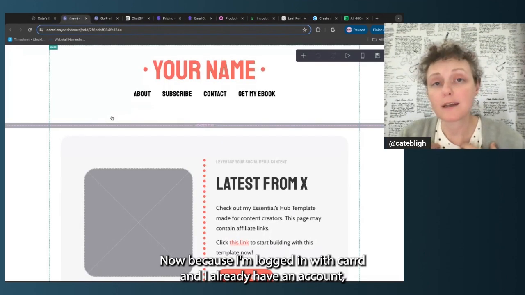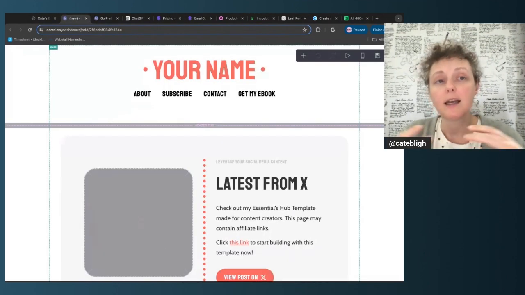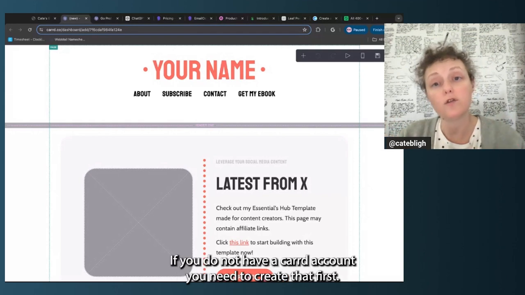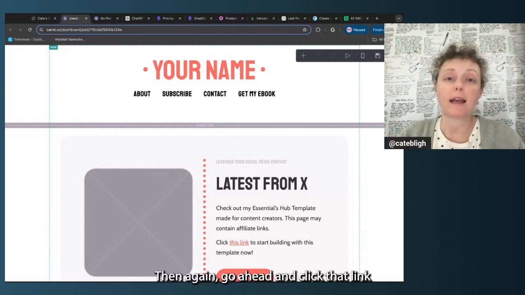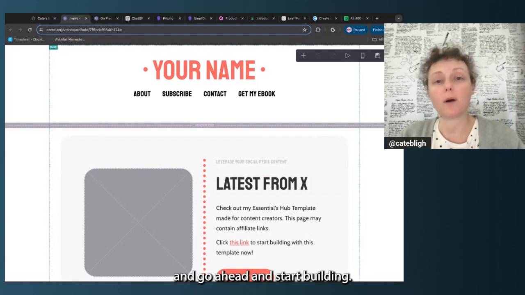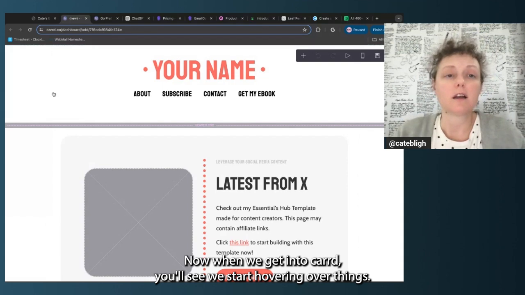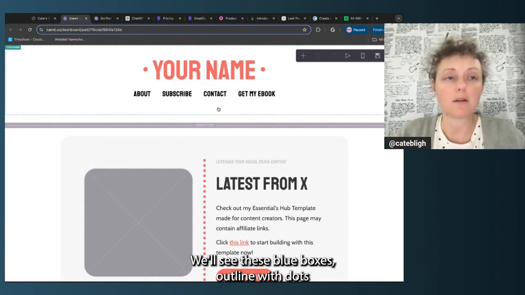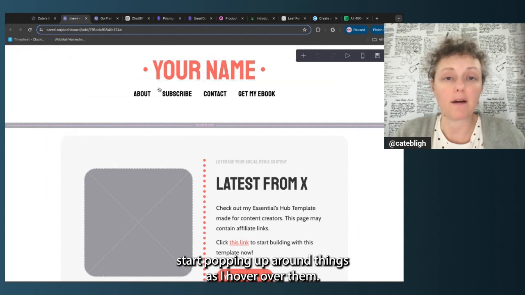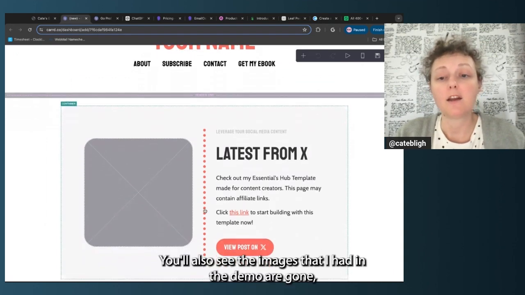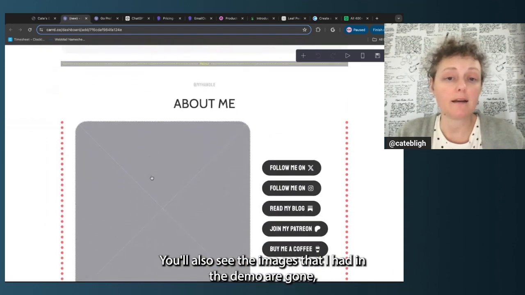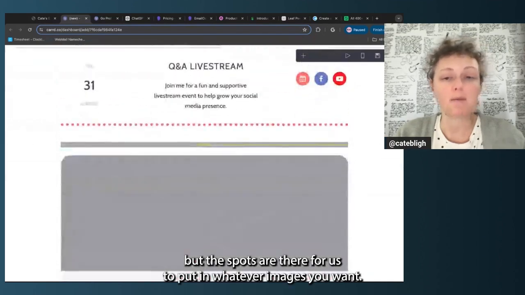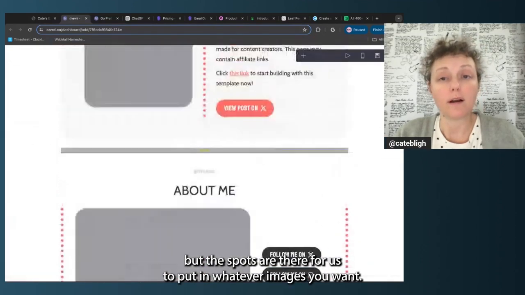Now, because I'm logged in with Card and I already have an account, it opened me up into this page. If you do not have a Card account, you'll need to create that first. Then again, go ahead and click that link and go ahead and start building. Now, when we get into Card, you'll see we start hovering over things. We'll see these blue boxes outlined with dots start popping up around things as I hover over them. You'll also see the images that I had in the demo are gone, but the spots are there for us to put in whatever images you want.